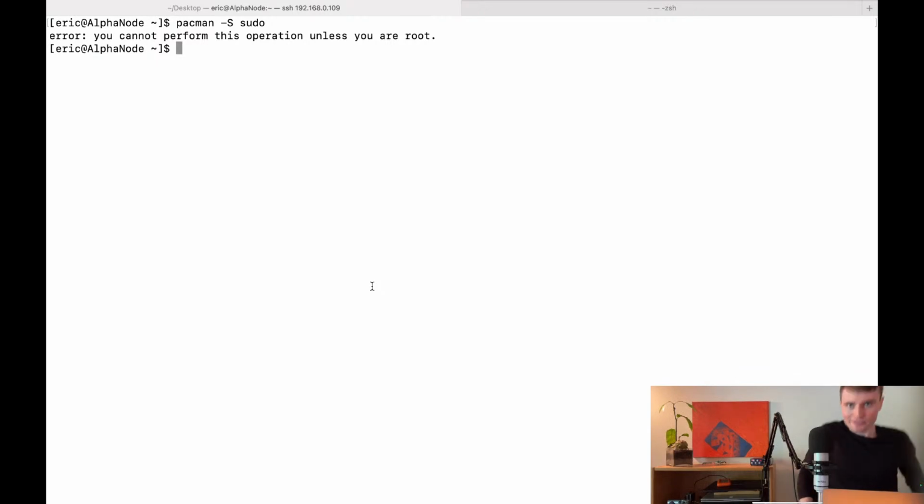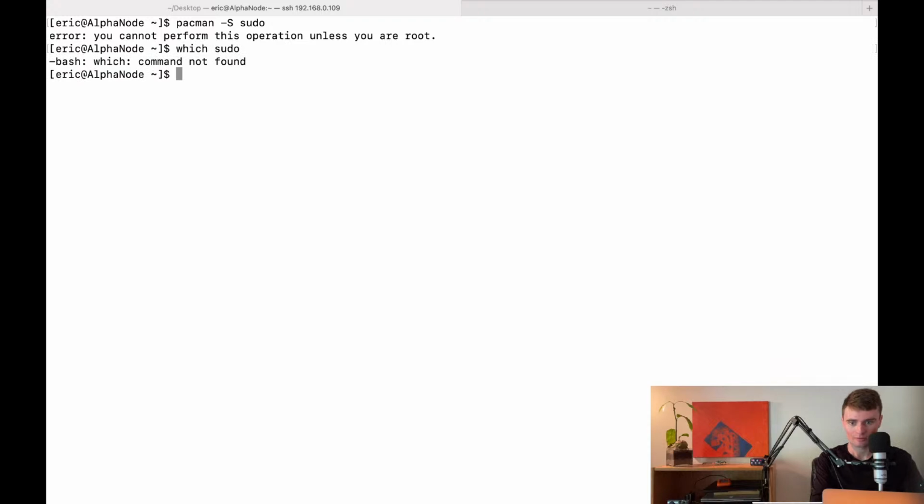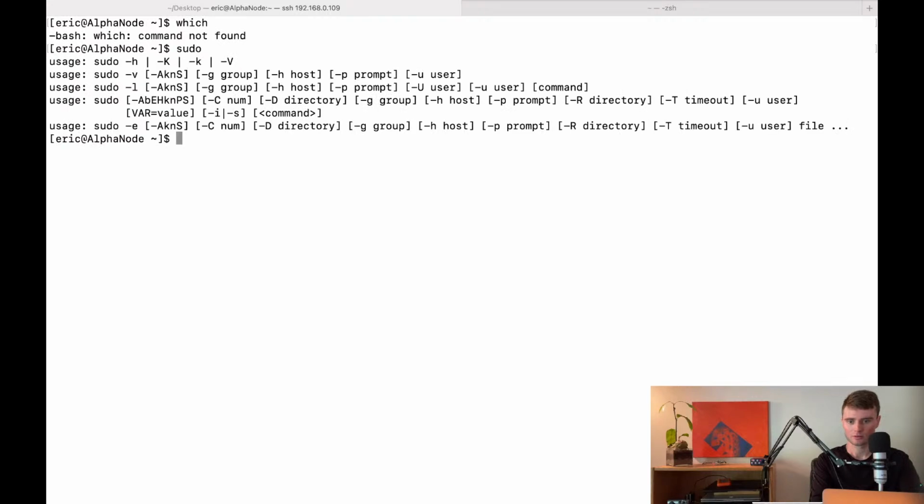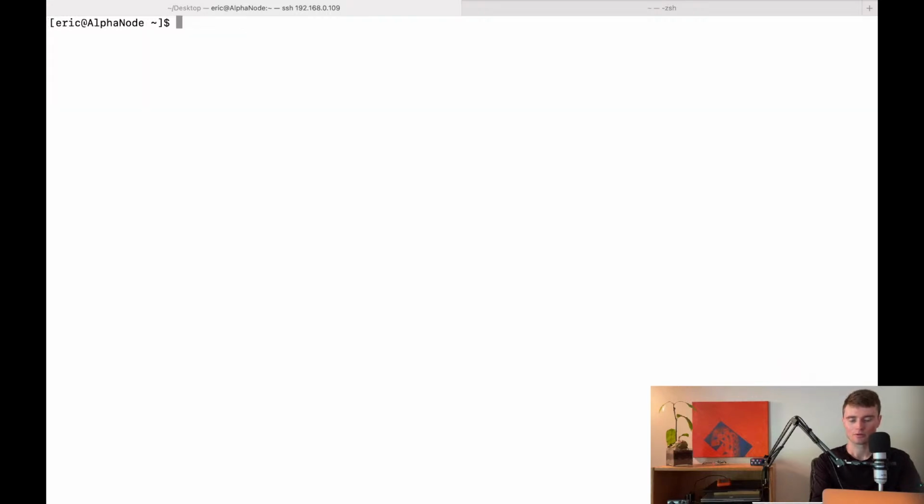And I should be able to add my user. I did not set a root password. Didn't you disable root over SSH? Probably. It sounds like something I would have done. So which sudo? We don't have which? Oh boy. Sudo's there. What was I going to install a second ago? I think I was installing sudo.